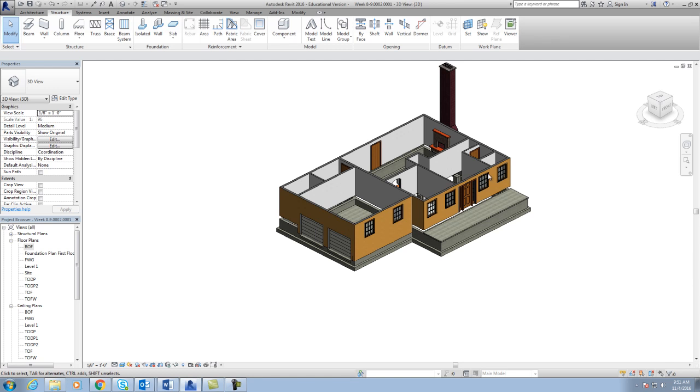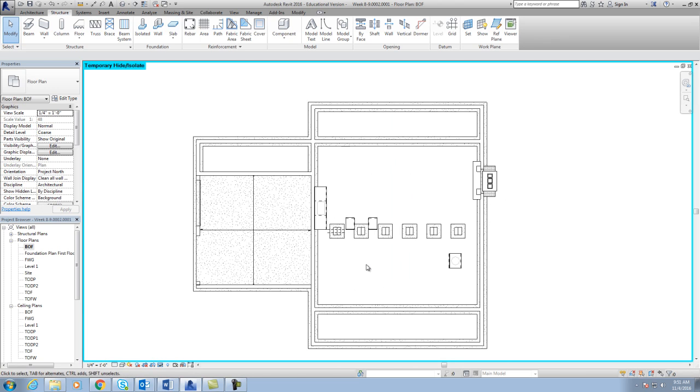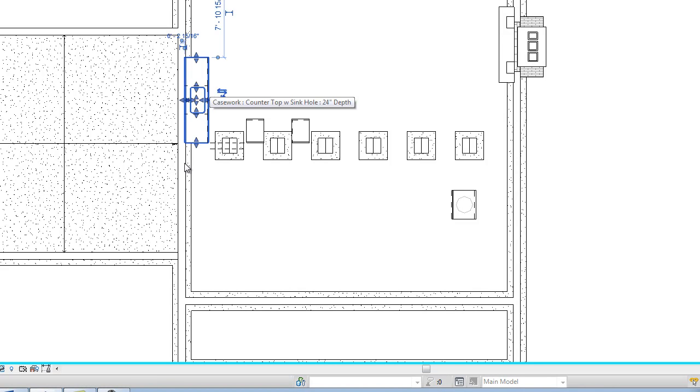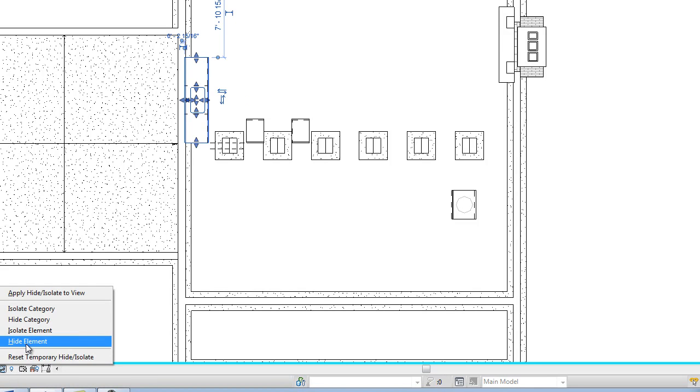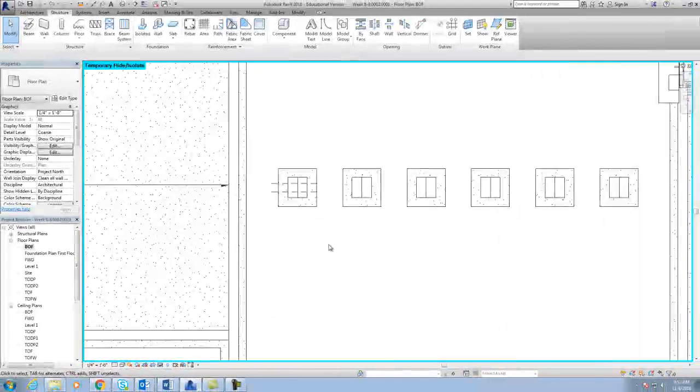All right, we're going to do a foundation plan. What I want to do is go to the bottom of footer because it shows the best detail. Sometimes some things get hidden or are brought into different levels. For this countertop, just click on it and hide your element. I'm just going to hide category, probably a little easier. Cleans all that up pretty good.